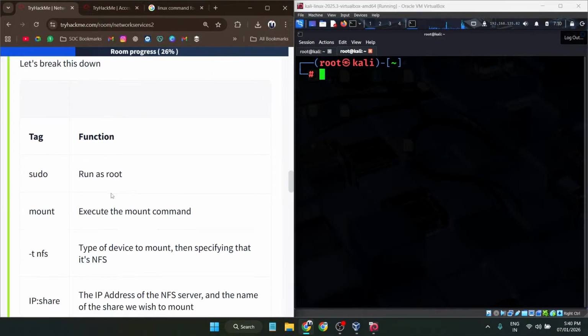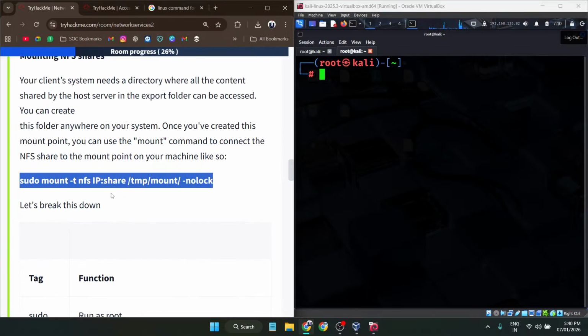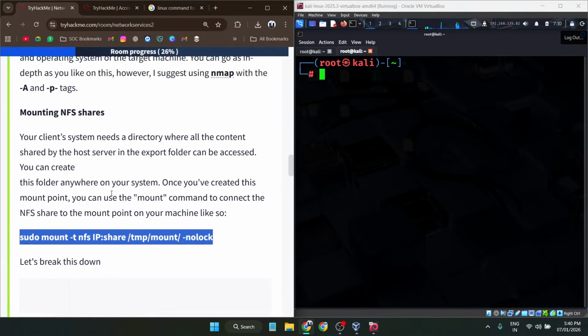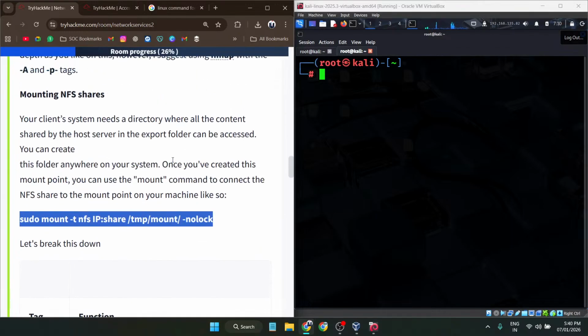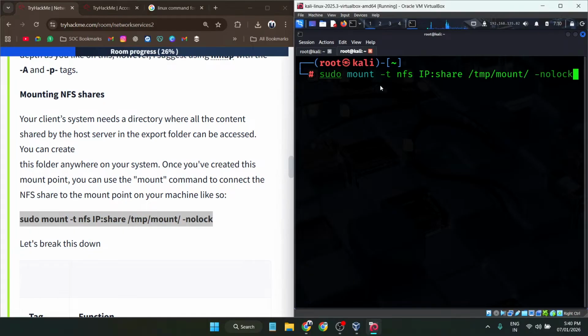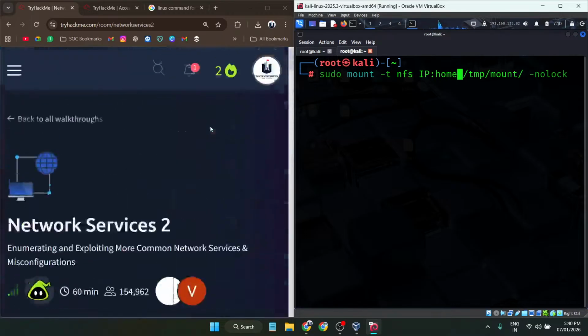now let's continue here. Nmap, not needed. Mount share is a home, and the IP is here.